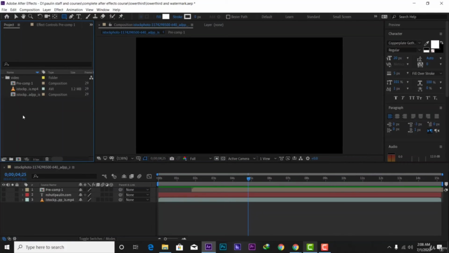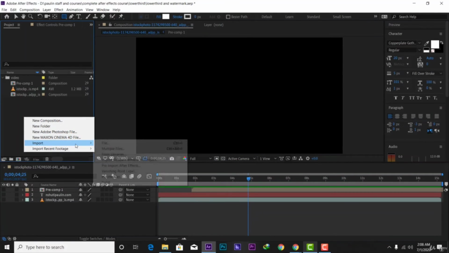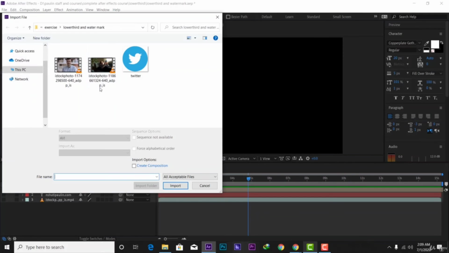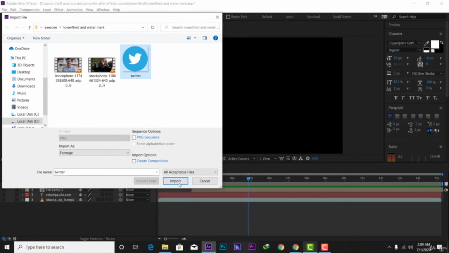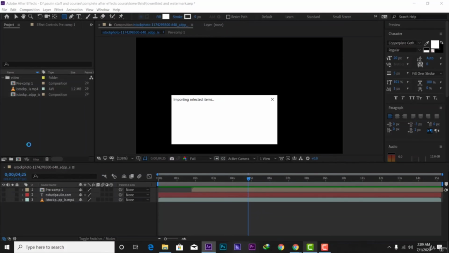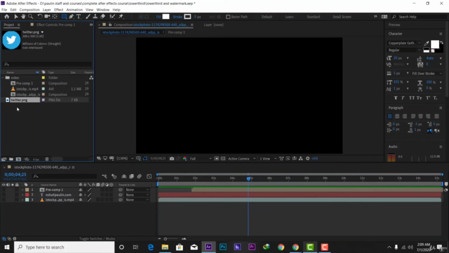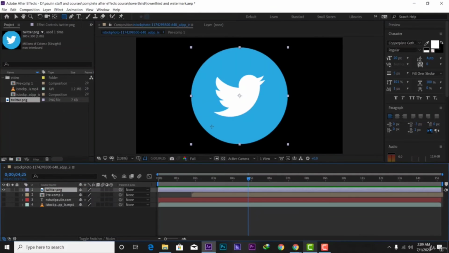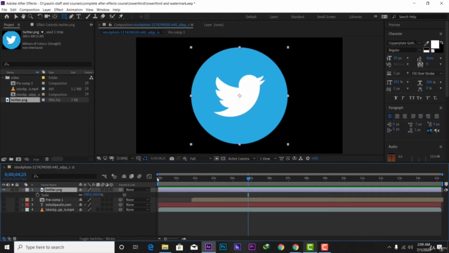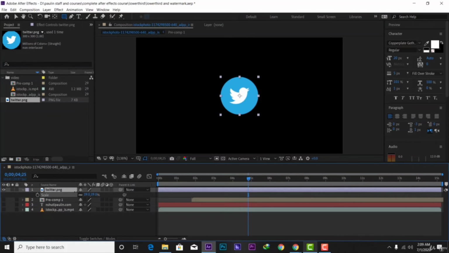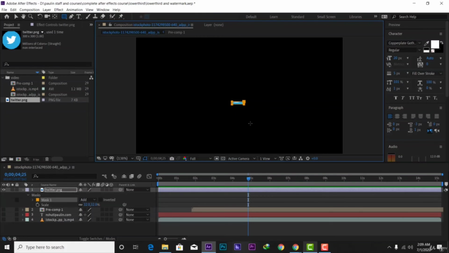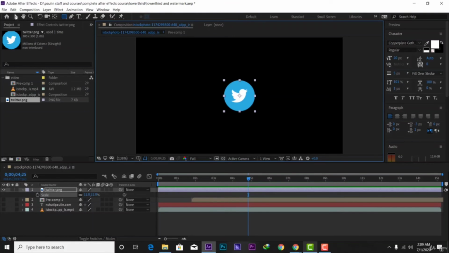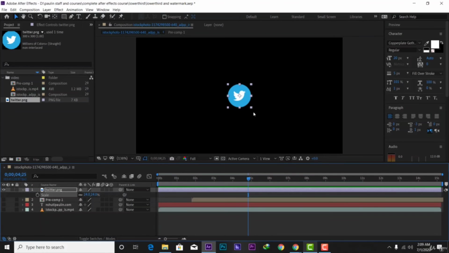So I'm going to import the icon file, this Twitter icon, import. Then I have to drag this icon in the composition like this. I'm going to scale it down right here. Going to continue to scale it like this.